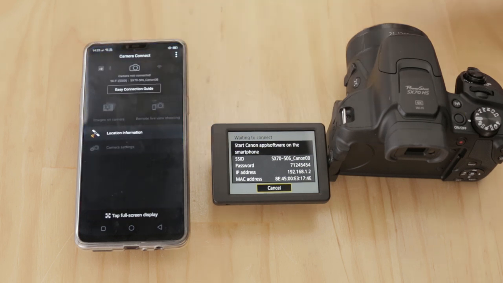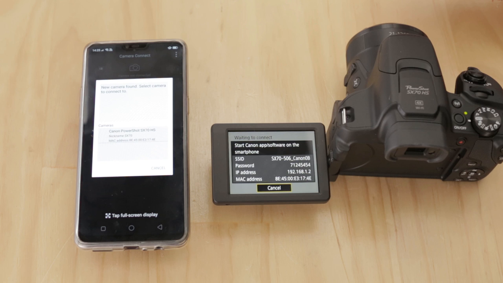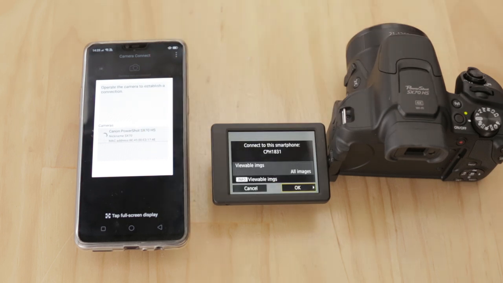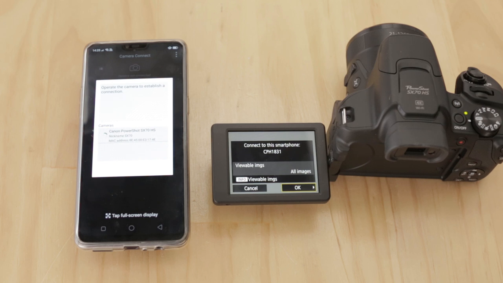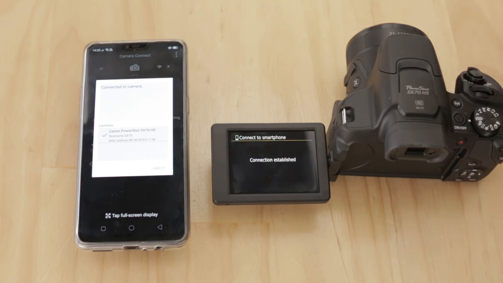So the next step is simply to open the Camera Connect app. At this point, your phone will ask for certain permissions, so you need to follow the prompts on your phone. Great, so the phone has detected the camera. So I'm just going to press down here and I'll wait for the two to connect. You'll notice on the back of the camera, it's asking, do I want to connect to this smartphone? So I also need to press OK on the camera as well.